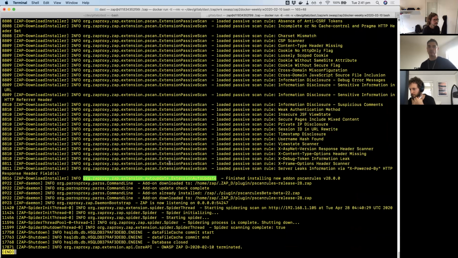It's got an extension auto update. And you can see it says, finished installing new add-on pscan rules version 28.0.0. Add-on downloaded. And it's downloaded the passive scan rules release version 28 and the passive scan rules beta version 22. I'm not sure why the version number's gone down, but it only updates the latest.